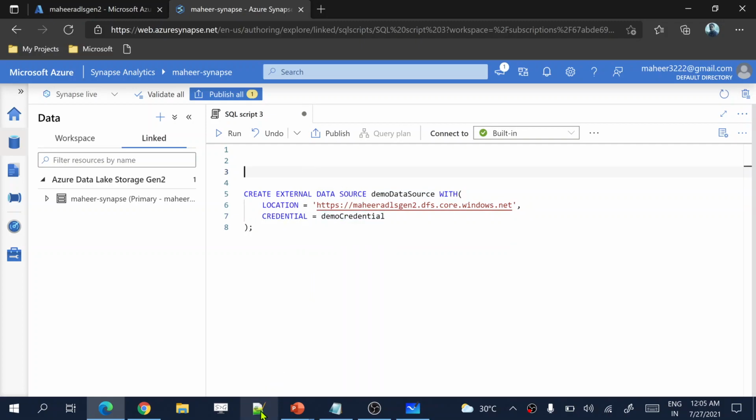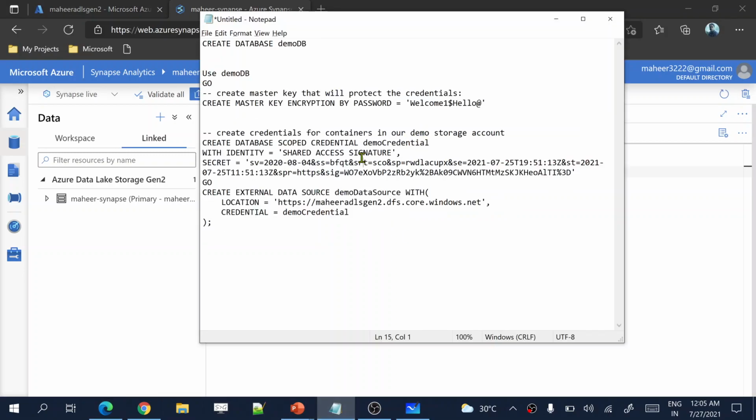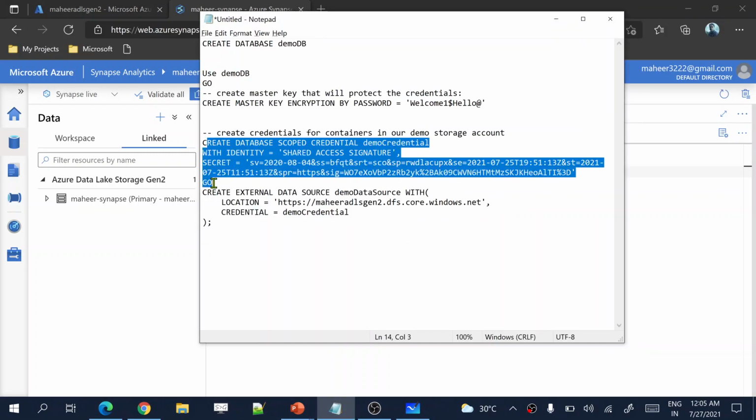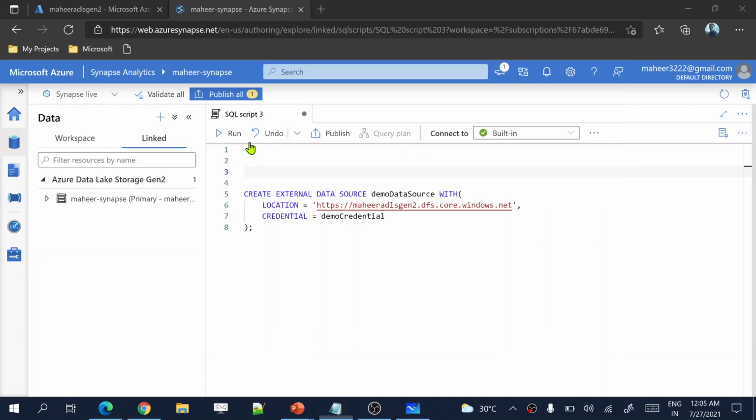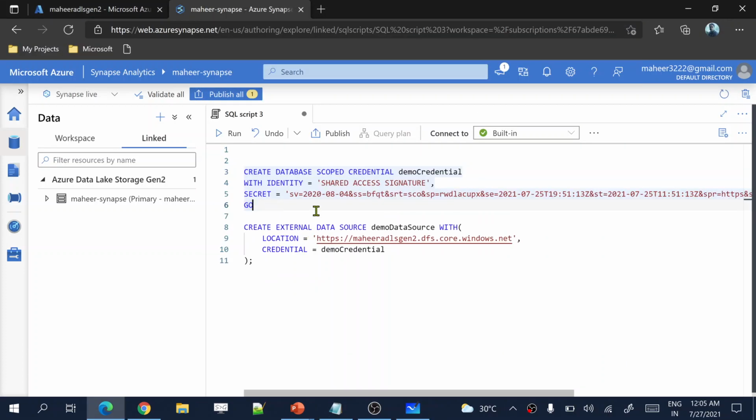So how can I do that? Let me go to my notepad and copy this credential related script as well. Let me copy this entire script, Control C, Control V. If you closely observe here, I am going to create a database scoped credential, and I gave a name for that scoped credential called demo credential. The same name I am using for the credential object here. And inside this credential, I am going to use the shared access signature of my Data Lake Storage Gen 2, and that entire secret value I pasted here.